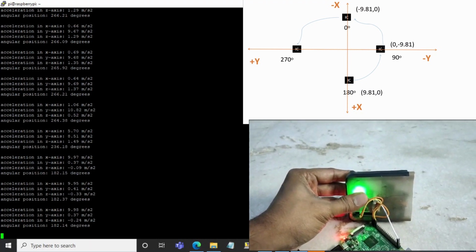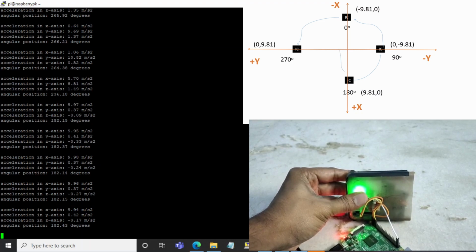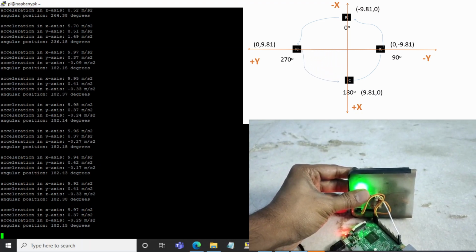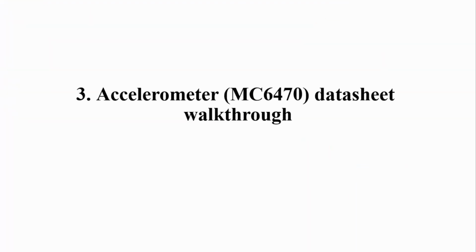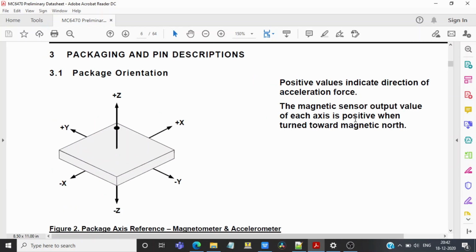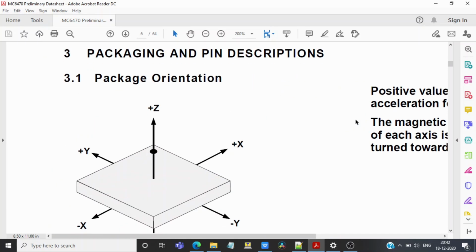It's 180 degrees again as expected. So the measurement is working as expected. Now let's look at the datasheet of this IC. This is the package orientation of this IC.